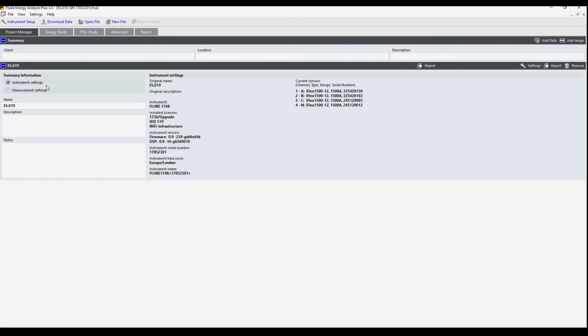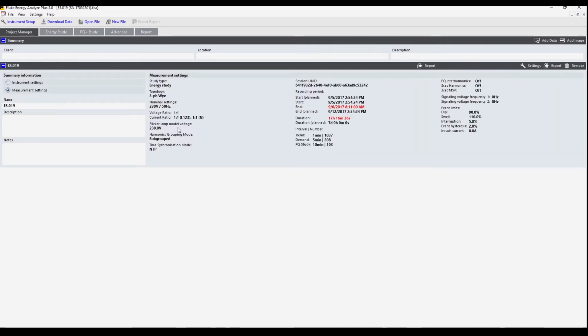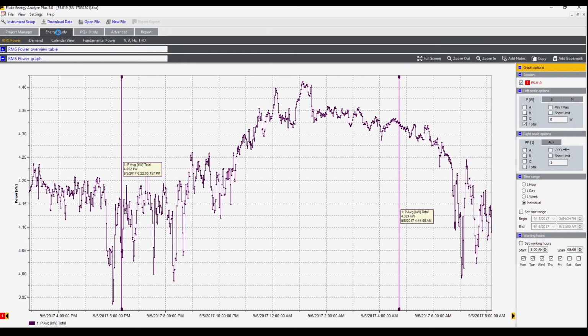This is a summary of each of the settings on the instrument. Here are the measurement settings which indicate when the logged data began and when it ended. This is useful for putting into a report later. We can now look at some data in the Energy Study tab. This is the RMS power which has trended over this period. We can see it as a total or by each individual phase by selecting each of these checkboxes.